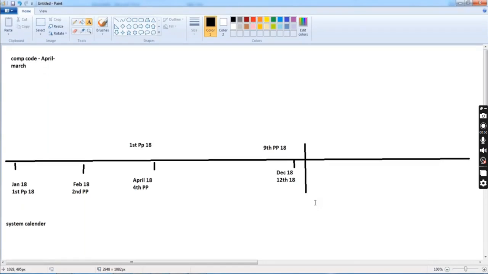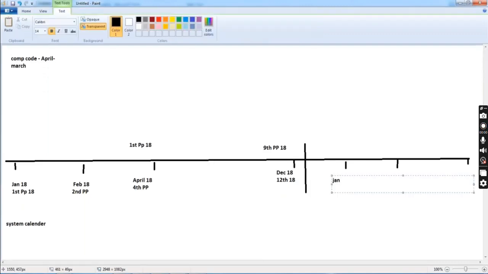If we are following the calendar year, we are going to close the books of accounts in December. If we follow non-calendar April to March, then we still have 3 months: 1, 2, 3. So January 19, the system will consider as the first posting period of 19. This is your second period of 19, third period of 19.